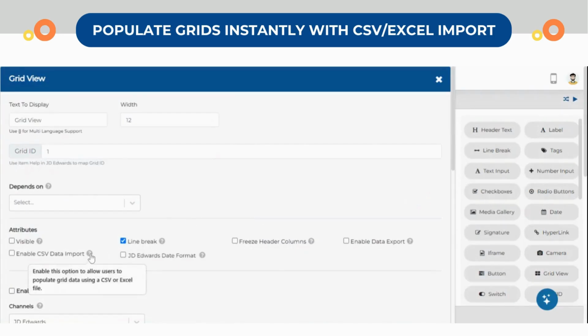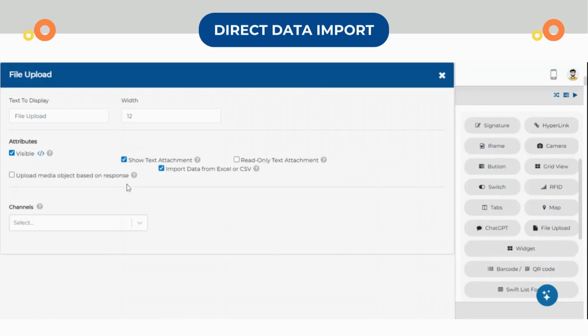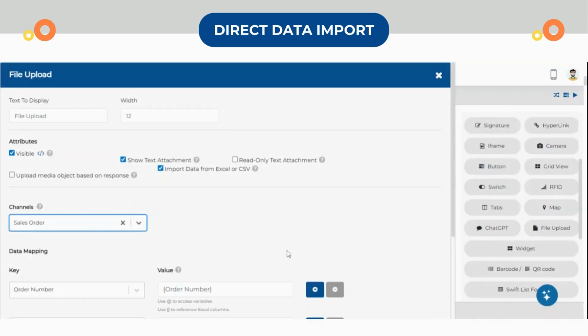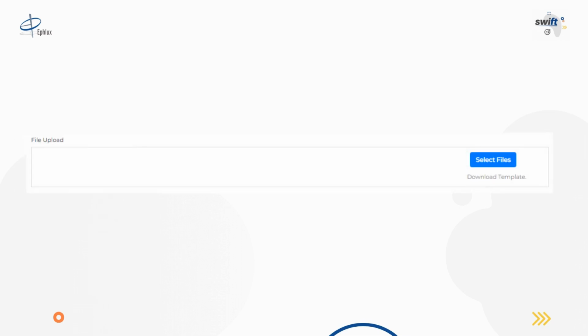Save time on data entry by enabling data import to fill grids instantly. Let users import data straight from Excel into Swift objects, complete with downloadable templates for error-free uploads.